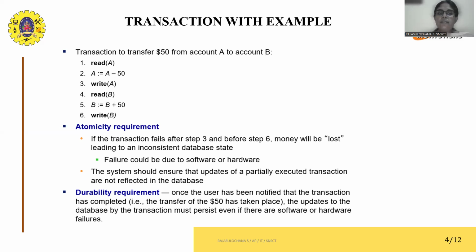If the transaction fails after step 3 and before step 6, money will be lost, right? Because it has been debited, but it has not been credited. So money will be lost, which leads to an inconsistent data state. Now the database is not consistent. By consistency, we say that the database should stay up to date. Here, the database does not stay up to date because the amount has been deducted, but it has not been credited. So it leads to an inconsistent database state. And the second case is that failure could be due to software or hardware. Here, the system has to ensure that the updates of this partially executed transaction.